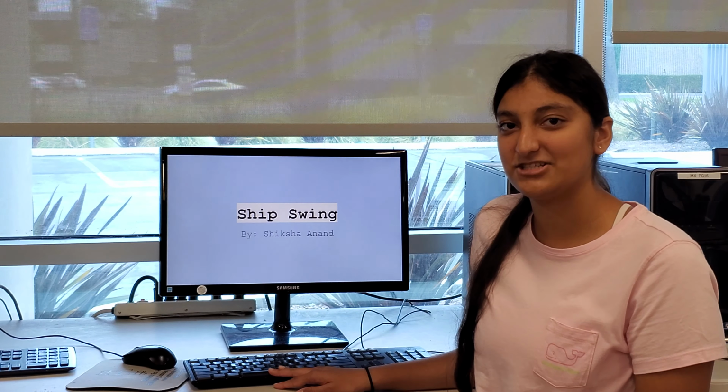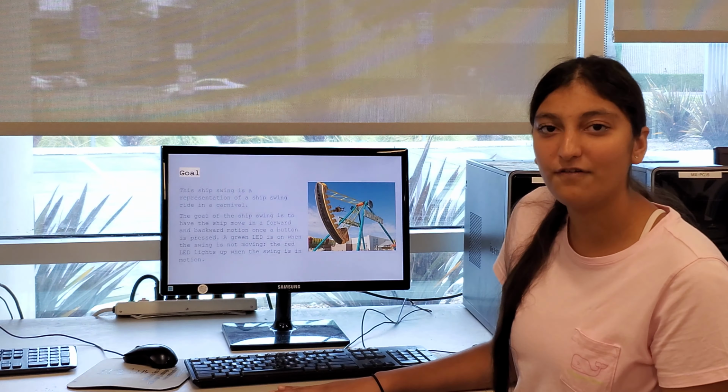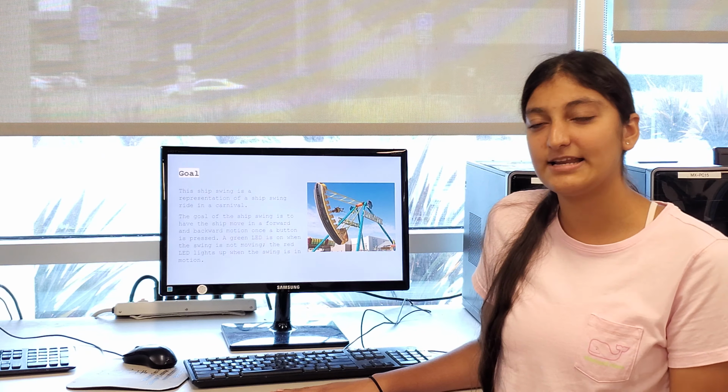My name is Shiksha and this is my ship swing project. So the goal of this project was to represent a ship swing ride that you find at a carnival. The goal was that whenever I press the button, the boat starts in motion, and there's red and green lights that go on and off during this time.